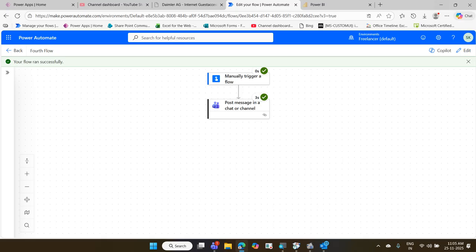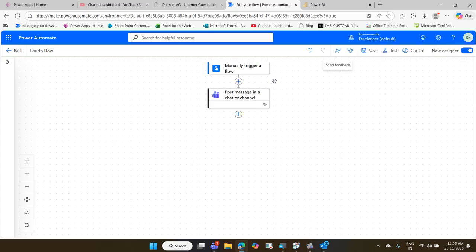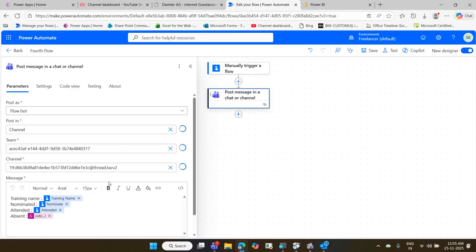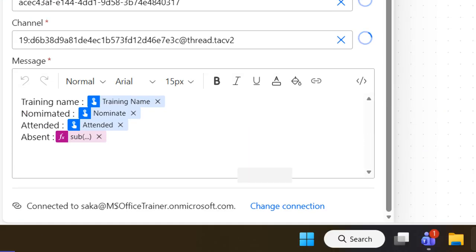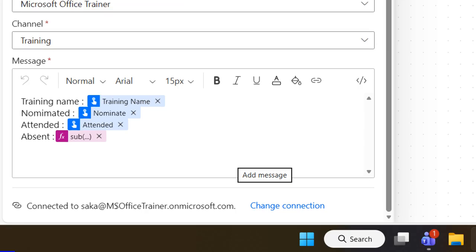Before that, we'll see one more complex function. Maybe I'll go to this post message in this chat or channel. Now, what we have displayed here is the training name based on the input. Once again, I'm saying based on the input manually. We'll get the input through Forms and through Power Apps. In another few minutes, we'll see that.